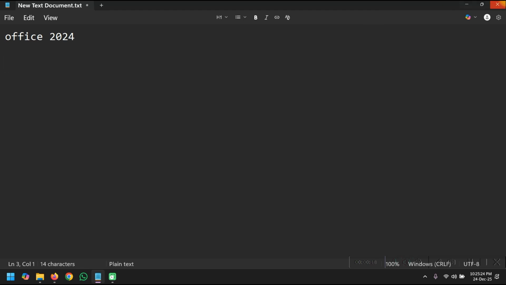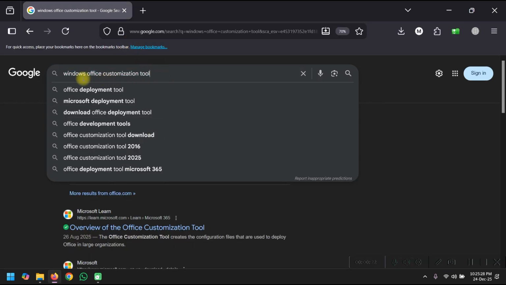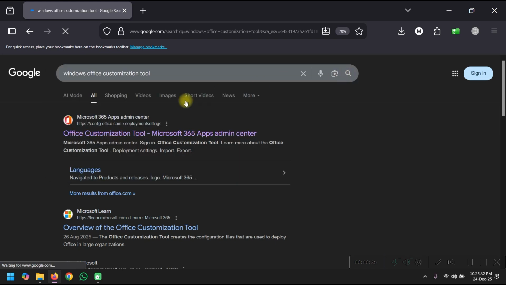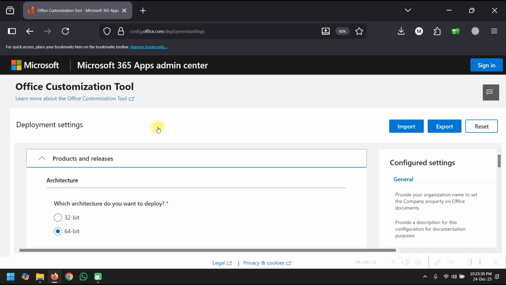For that we will go to Google and open a browser. In the browser we search for the Windows Office Customization Tool. Okay, in the Office Customization Tool we go to Customize. They ask what kind of OS you have, and the Microsoft 365 Apps Administrator Center is available here.